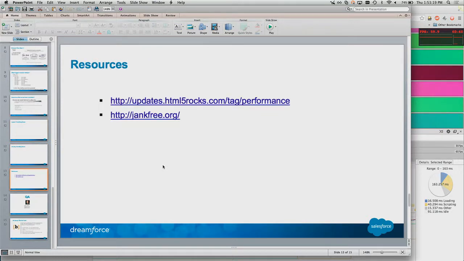So if you're looking for resources on this, there's several great places to go. There's an entire website dedicated to it called jenkfree.org. There's a lot of conference talks on there, a lot of presentations, some blog posts. There's also a HTML5 Rocks tab for it. So you can go through there and look at anything on there.